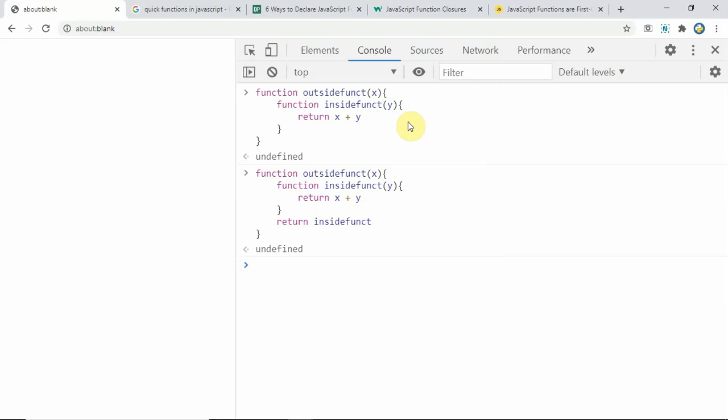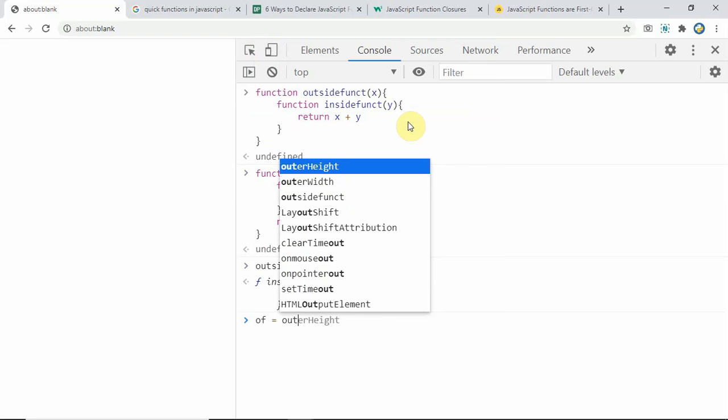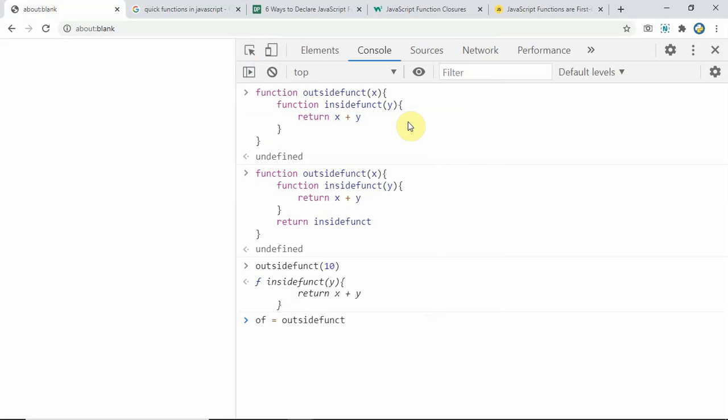Now I can just define outside func. Let's say I want to give 10, and then, I think I need to assign this outside function equal to outside func 10. Okay, oh, it's not coming. So inside is a variable, outside is a variable, and we are just going to return inside.